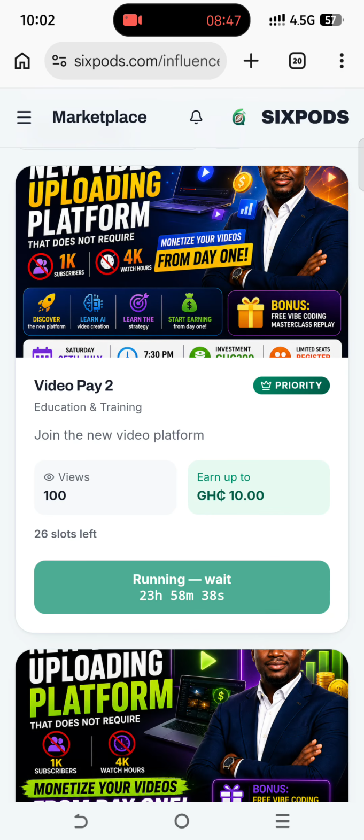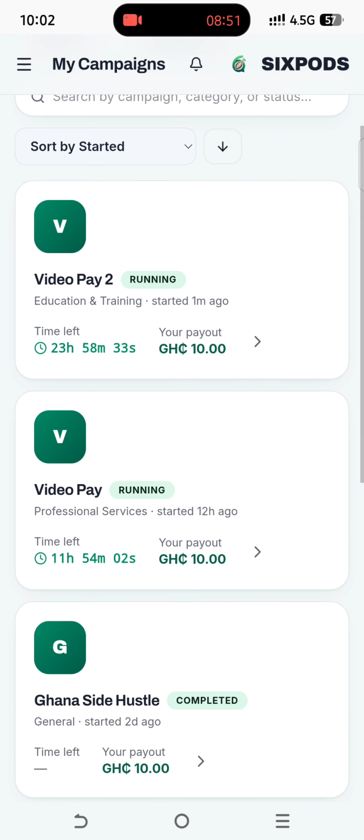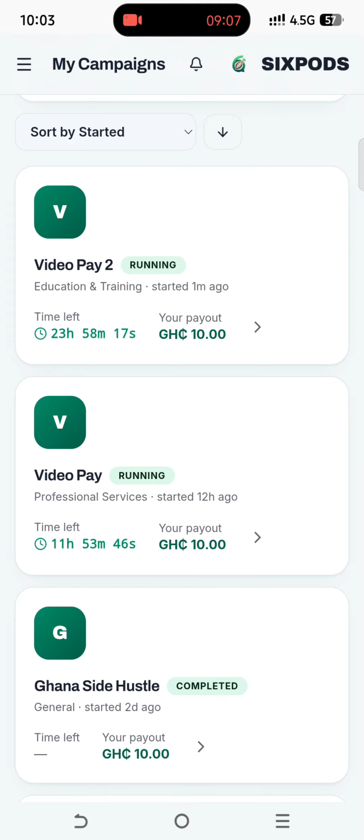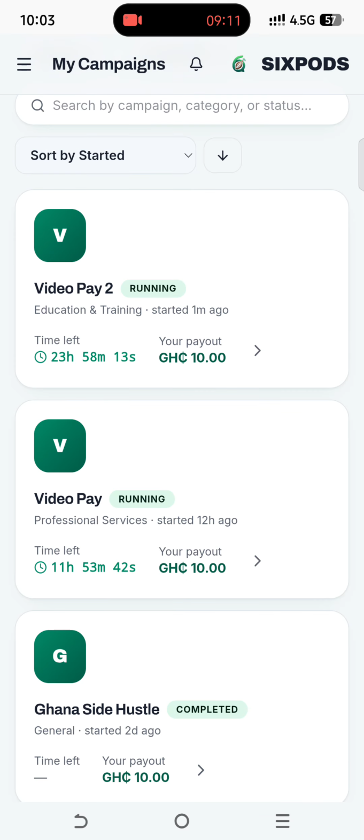All right, so I tap on the three lines and I go to my campaigns, and once I go there, you see all your running campaigns. The first one shows the one that I just did now, and this one shows the one I did earlier. The second one has about 11 hours left to expire, and the one I just did now has about 23 hours and 58 minutes left. So like I said, you don't need to wait for 24 hours.